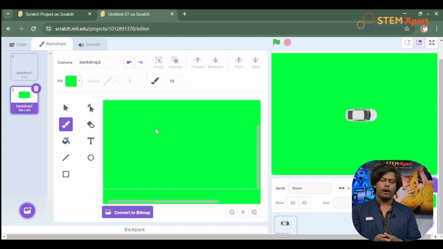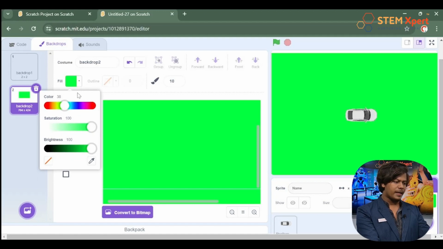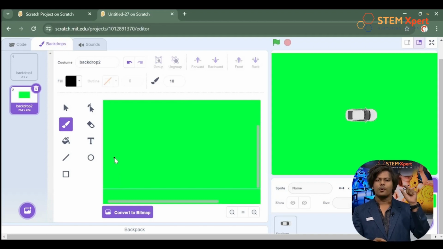But how is that possible? How to change the color? Yeah, just before we did it, right? So just click here, and from here just select the color black. So here I'm going to select the color black. Oh, look at that, that dot is so small, right?